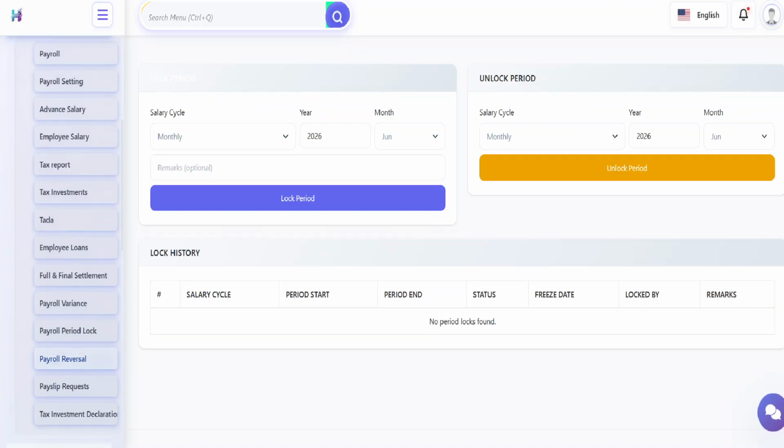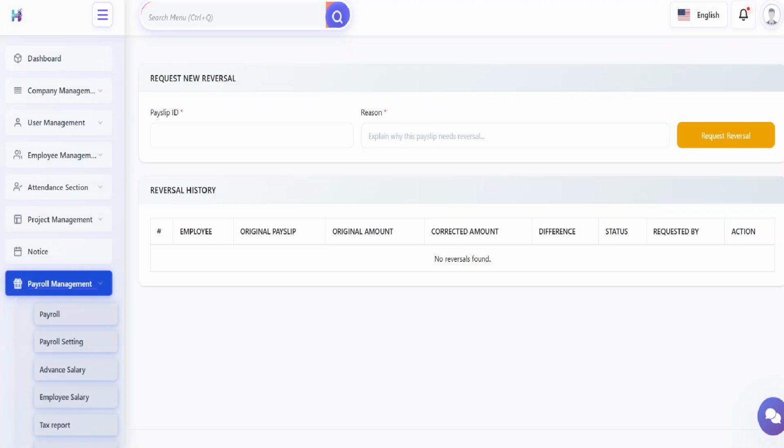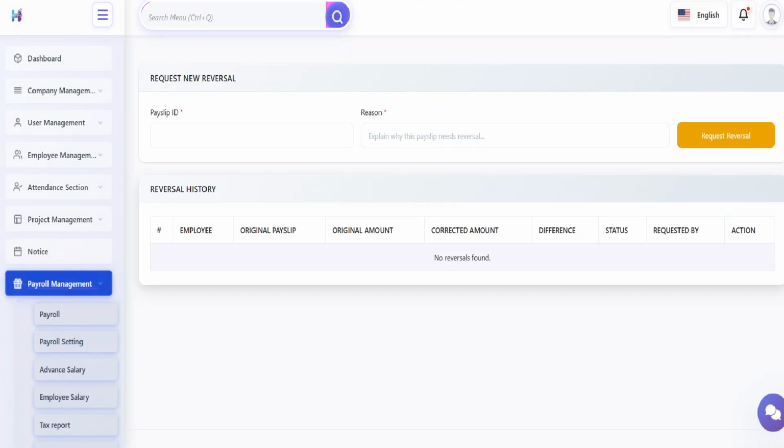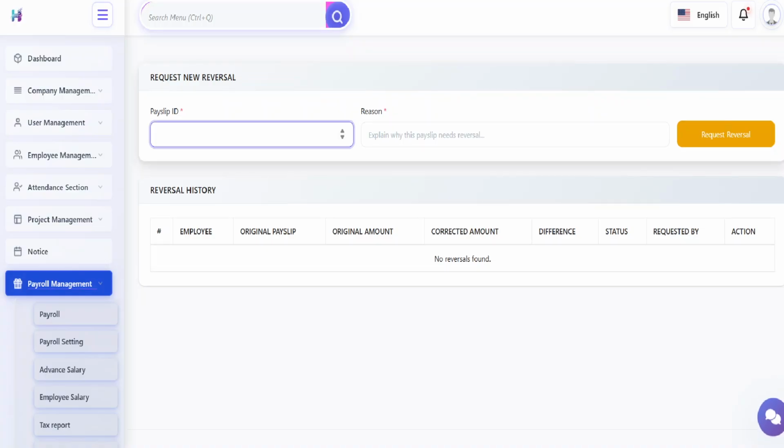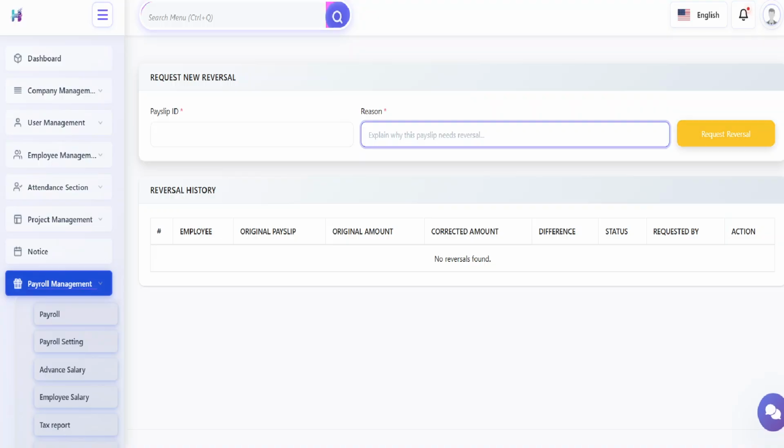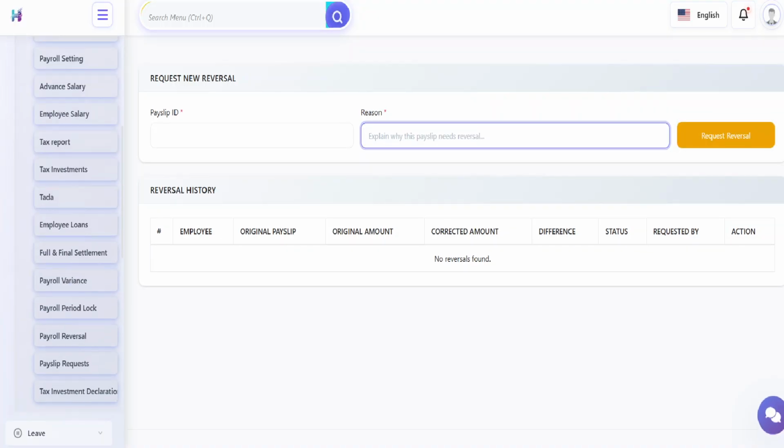Next is payroll reversal. From here, we can view the complete history of payroll reversals, including the employee name, original payslip, original amount, corrected amount, difference, status, requested by, and the action. Above this, we can also request a new reversal by providing the payslip ID and reason, and then clicking Request Reversal.